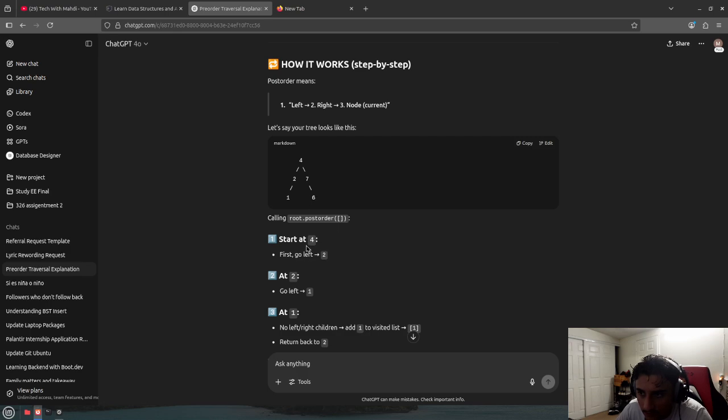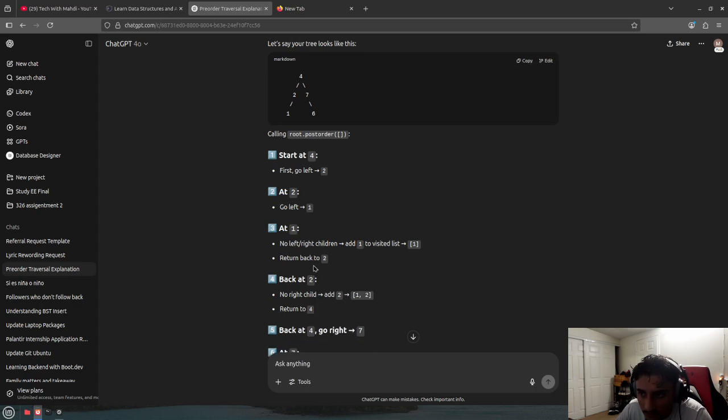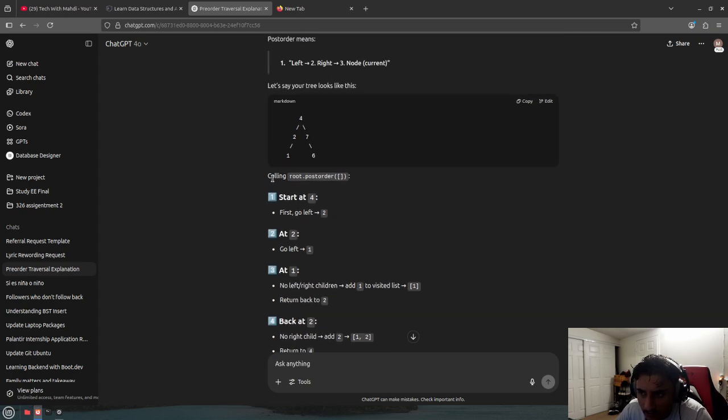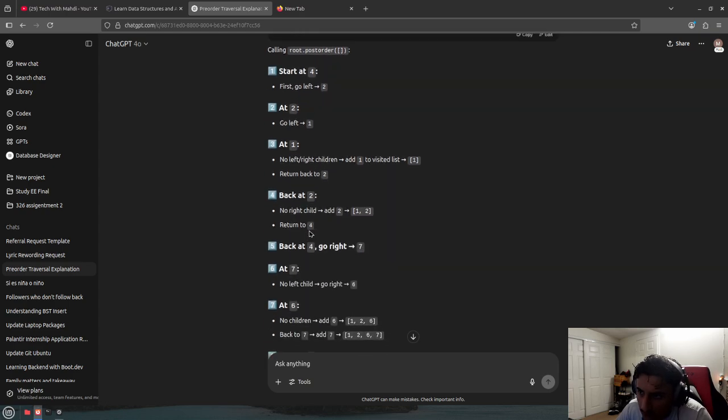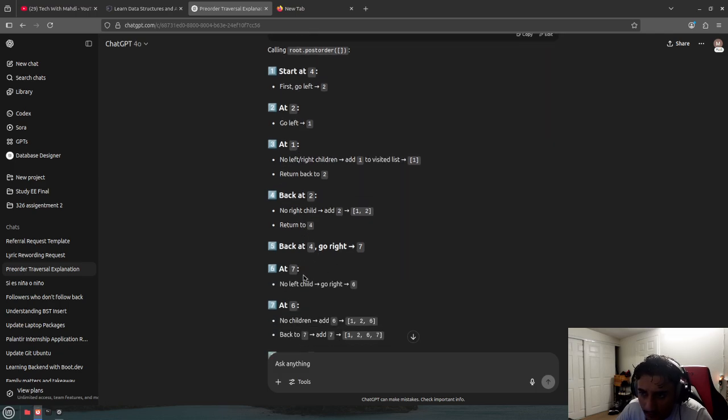Start at 4. First go left, 2. At 2 go left, 1. There are no left or right children, so add 1. Visit 1, return. Go back to 2, and then add 2. Return to 4. Back at 4, go right.